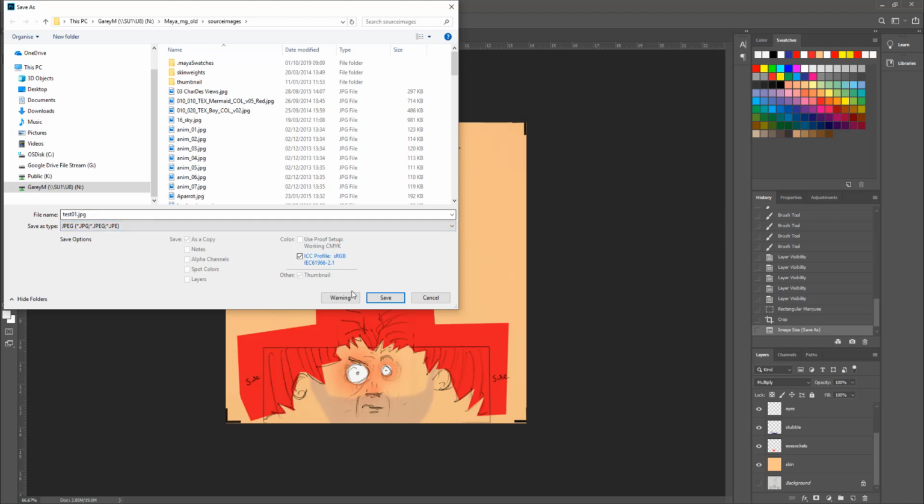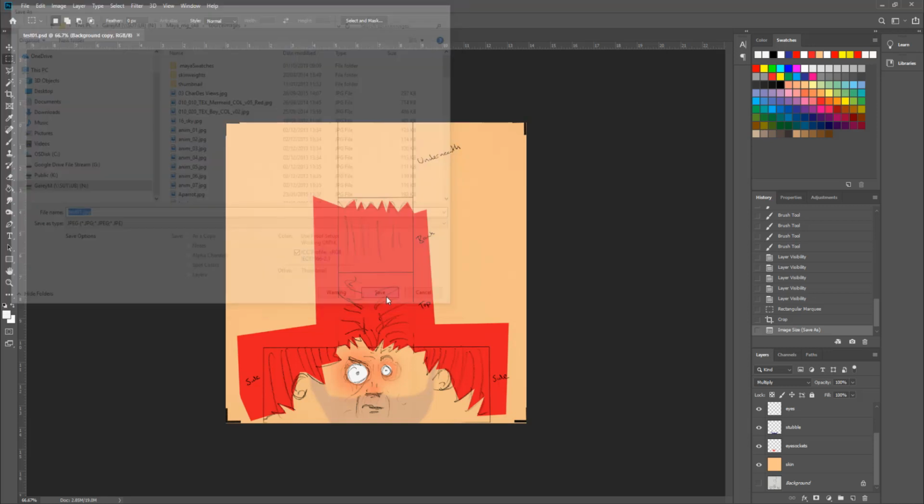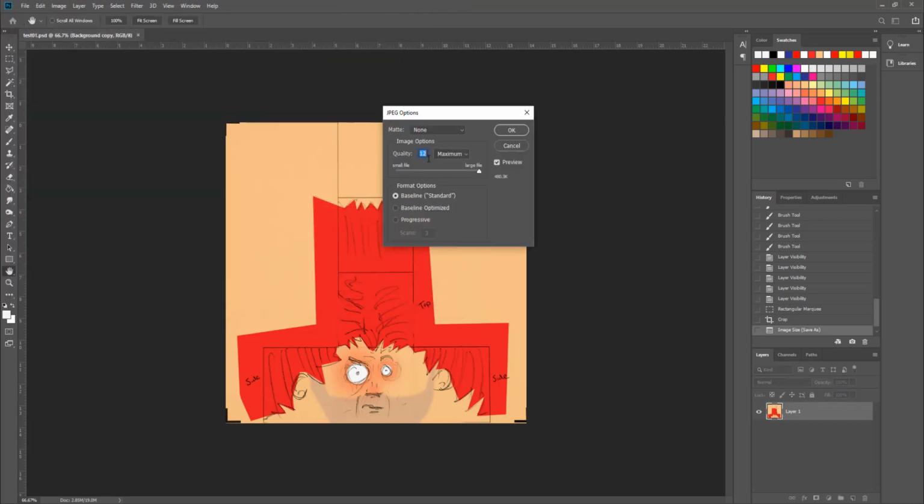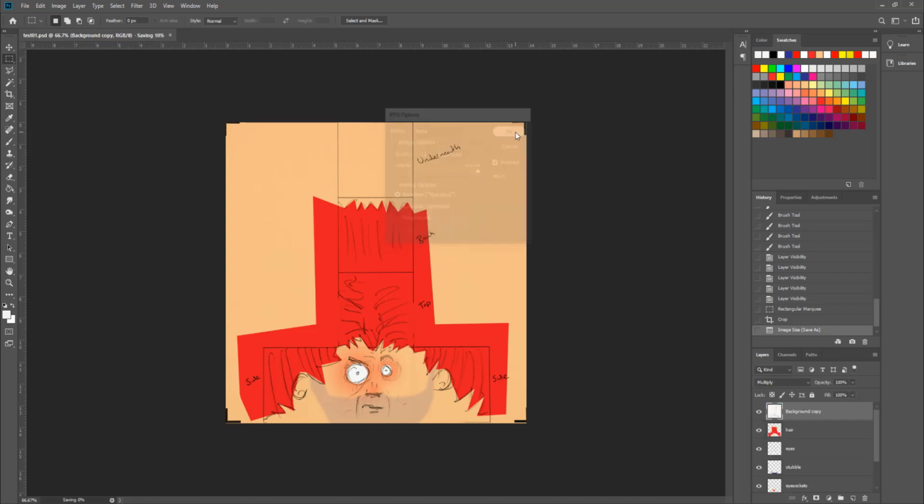So I'm going to save this as Test01 JPEG, and it'll come up with an option in a moment. Quality, let's keep it high, and baseline standard. I don't know what these things mean, to be honest, but that one always works in Maya. So we go OK. So we've done our image. Next thing, we'll apply it to Maya.